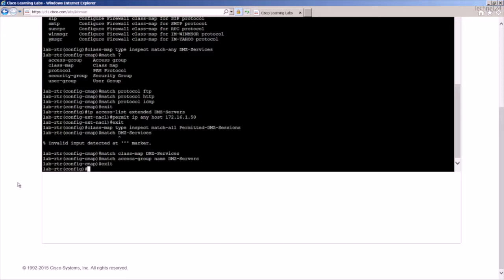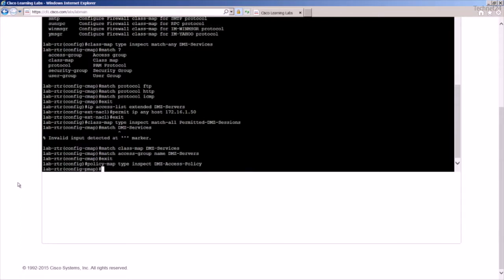Now let's determine the action we're going to take. Okay, so we're going to do this with a policy map, and it's a policy map of type inspect, and let's name it DMZ access policy. Okay, there's our policy map. So now we need to nest the class map, or reference the classification, and we're going to reference the class type inspect, and we'll just use permitted DMZ sessions.